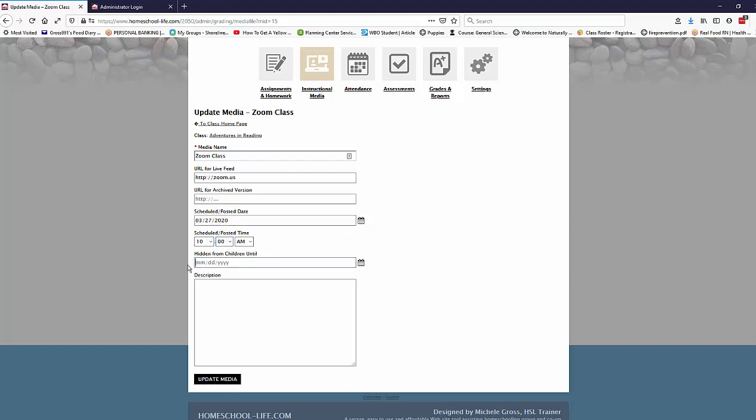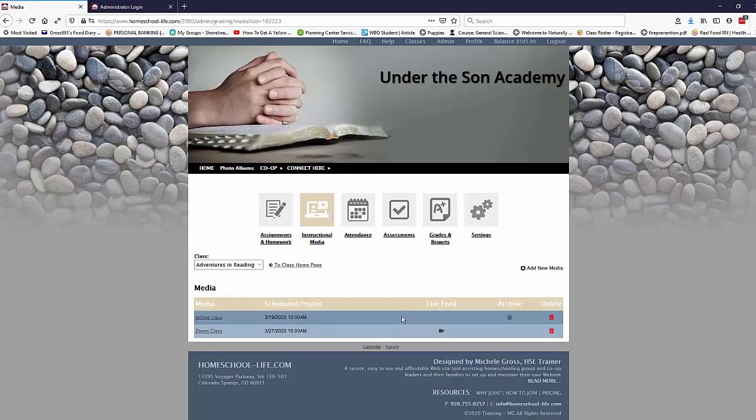They can hide it from their students with a description. They can hide it till they're ready, and then they would just update it, or if they were creating a new one. The teacher does have the ability to delete the media when they choose to, or they could just go into it and hide it again.